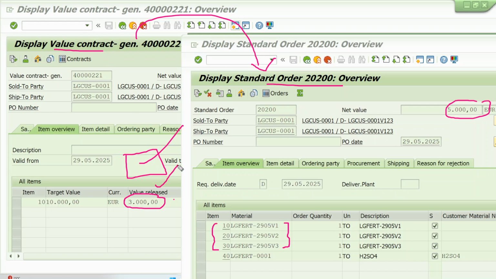So this much you have already used, out of 10,000. But even if you create an order with a different material which is outside of the assortment module, that particular item value will not be considered. Is that clear?